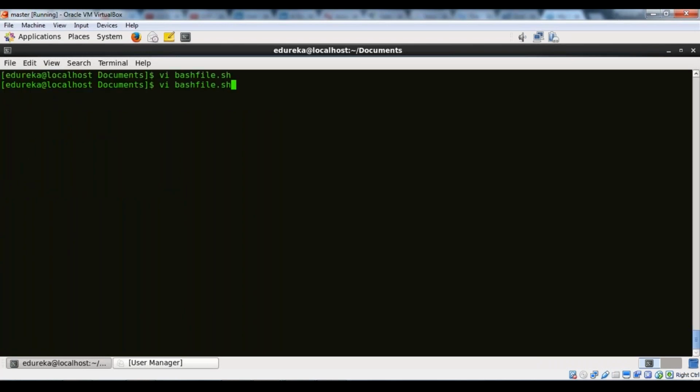Now if I execute this bash file along with an argument, let's say hi, and hit enter, then hi will be written instead of that particular argument. So instead of $1 we have hi here. That's how it is.